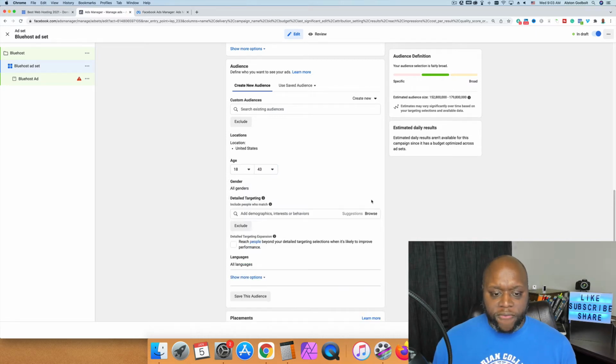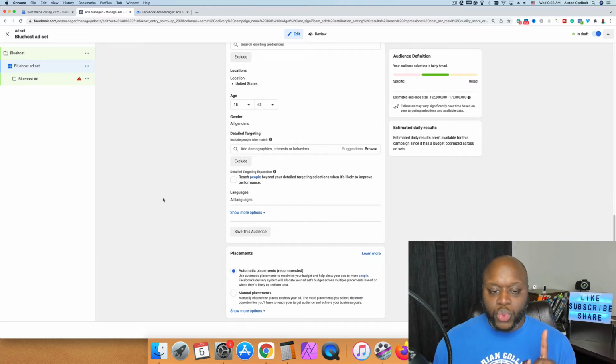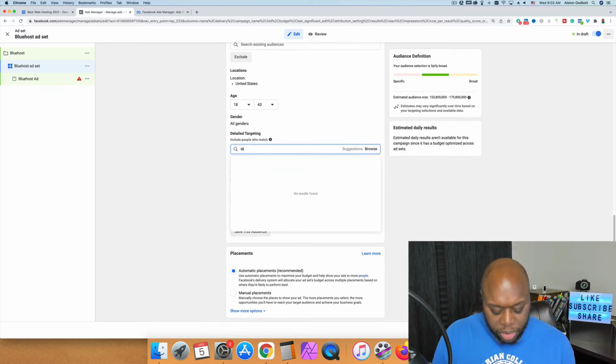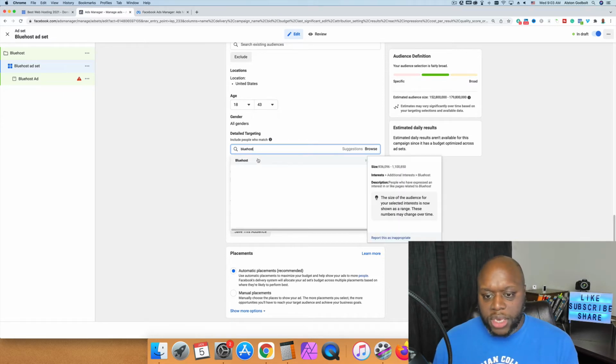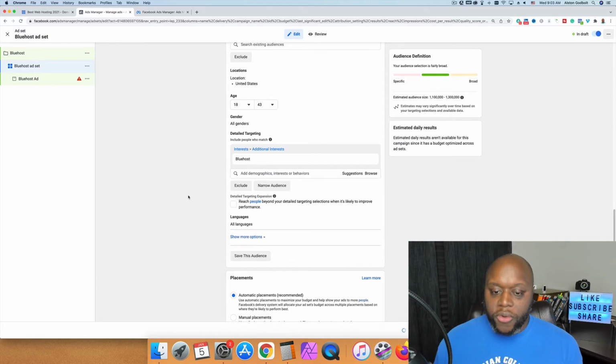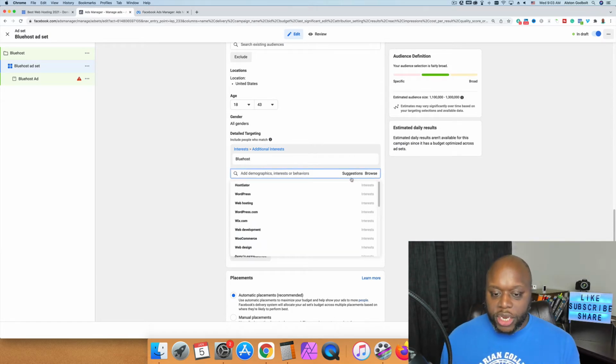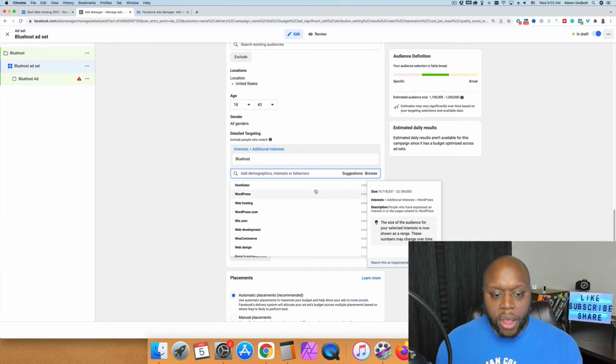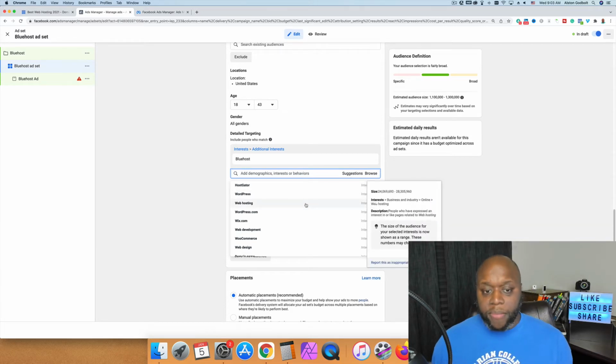Now, when we click on edit for detailed targeting, this is really, really cool. And this is one of the benefits of using something like Facebook. What we can do here is we can just type in Bluehost, for example. And as you can see, Bluehost comes up. And the really cool thing about Facebook is you click on these suggestions and it's going to make suggestions for you. So as you can see here, HostGator, if you want to target competitors of Bluehost, maybe trying to convince people to switch, this is a really cool opportunity.